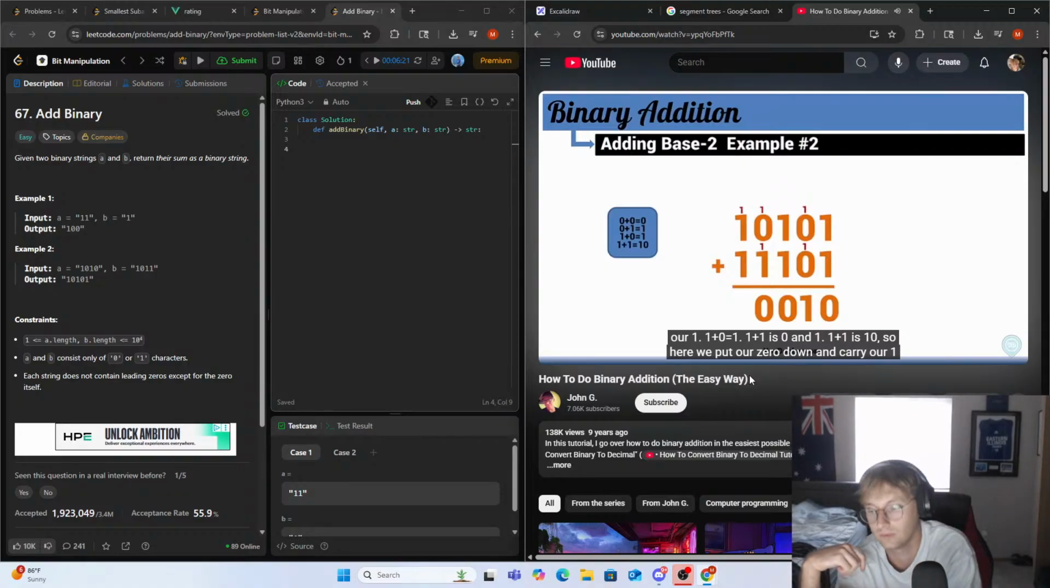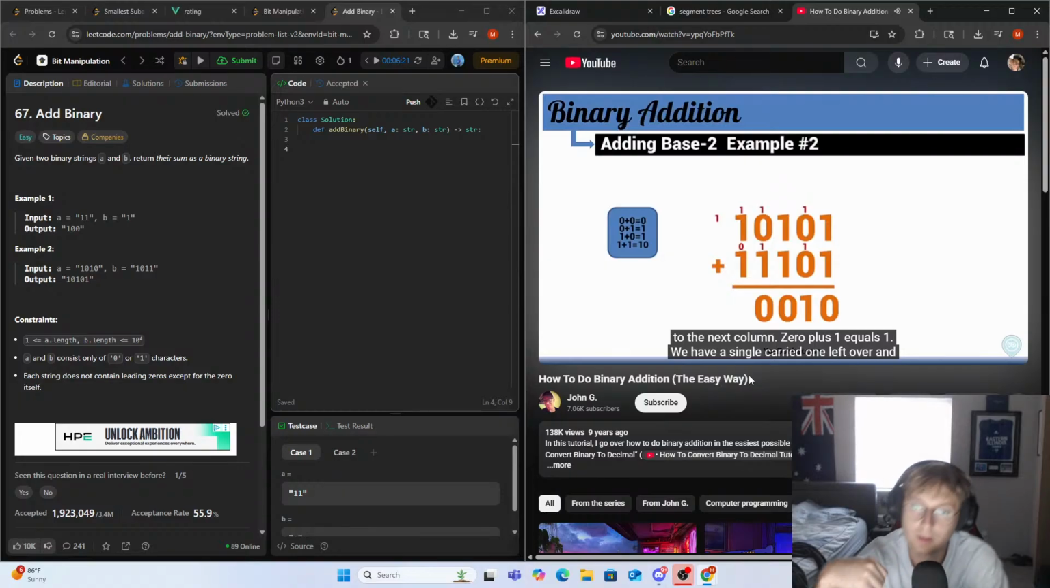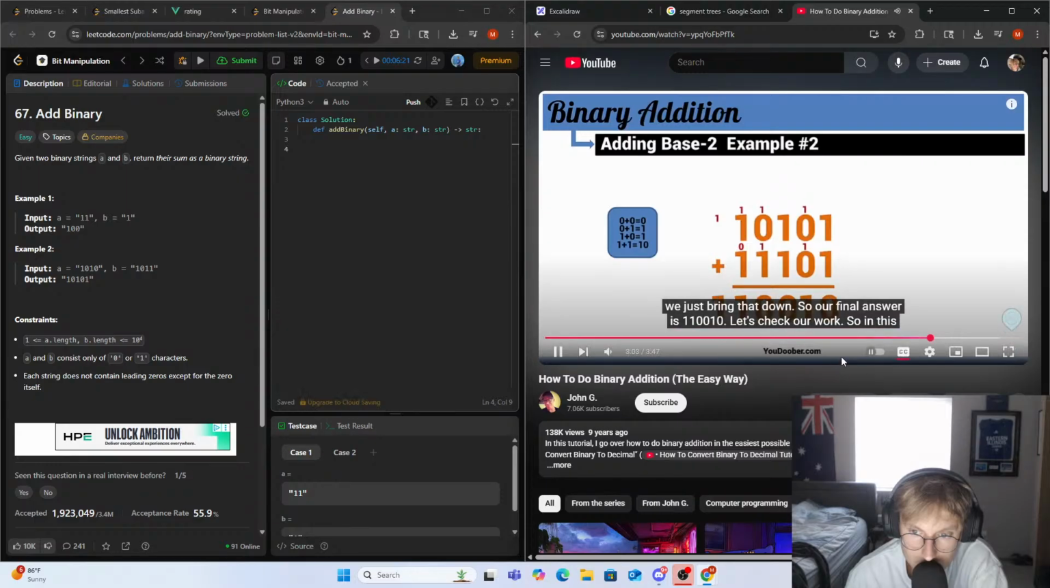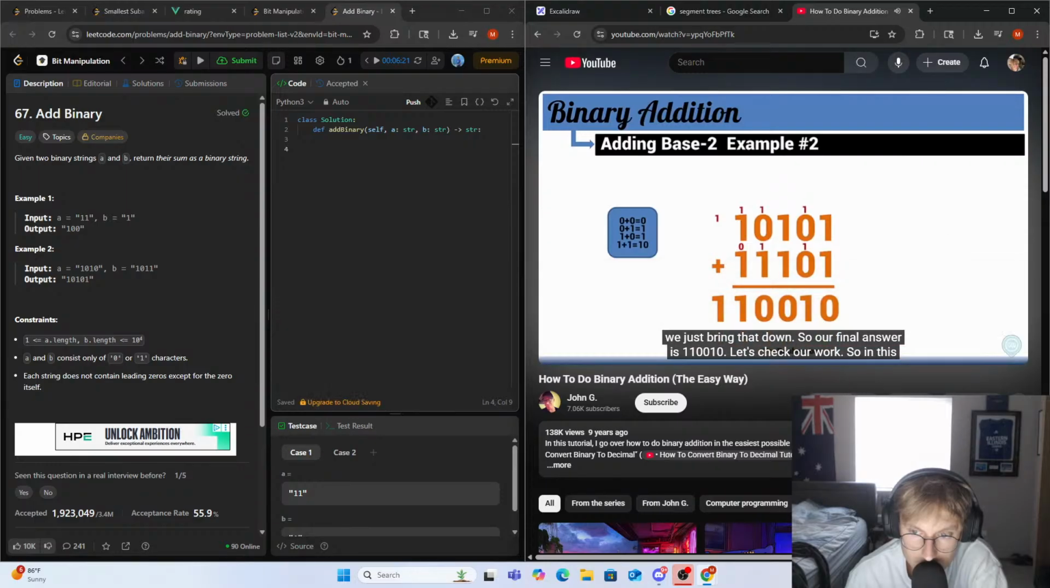So here we put our 0 down and carry our 1 since we've done this. In the next column, 0 plus 1 equals 1. And we have a single carried 1 left over. We can just bring that down. So our final answer is 110010.